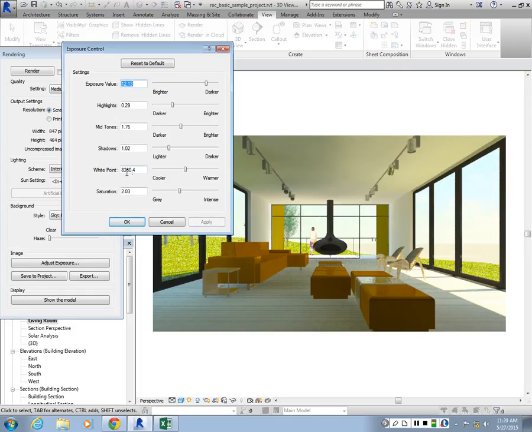White point is, I think, like look at the words. It says cooler and warmer, right? If I push it all the way to cooler, hit apply, the scene has more bluish tones. If I push it more to warmer, it's going to have more reddish tones. Okay, so that's kind of, I guess, another parameter they came up with. So it's kind of controlling the color balance of the scene.